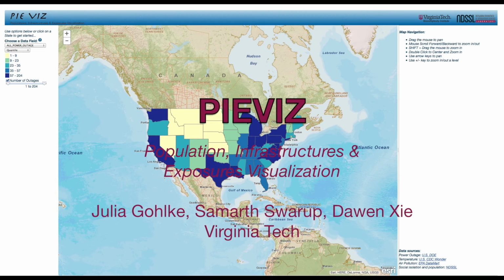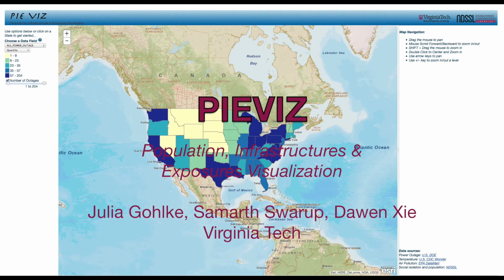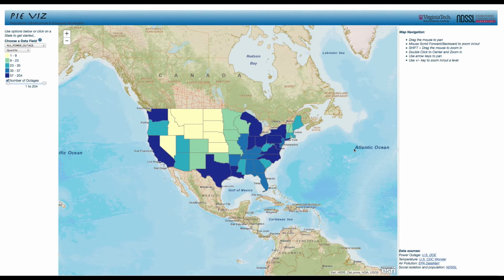Hello and welcome to PyViz, the Population, Infrastructures, and Exposures Visualization Tool. PyViz integrates infrastructure data, in this case power outages, with ambient environmental exposure data, in this case temperature and air pollution levels, with data from social connectivity simulations. We believe PyViz adds substantially to the current mapping tools available by integrating power outage data and social connectivity patterns into maps of weather and pollution.